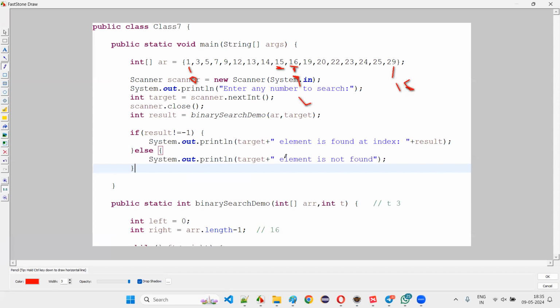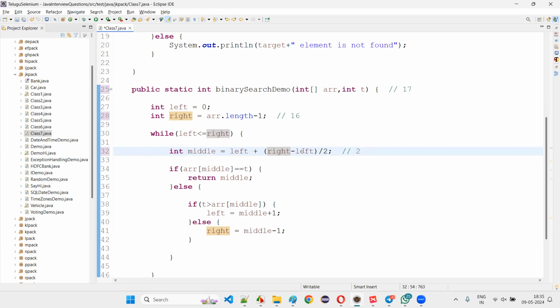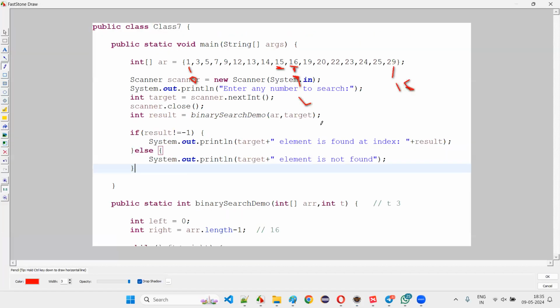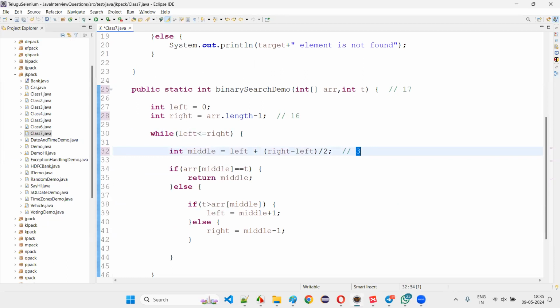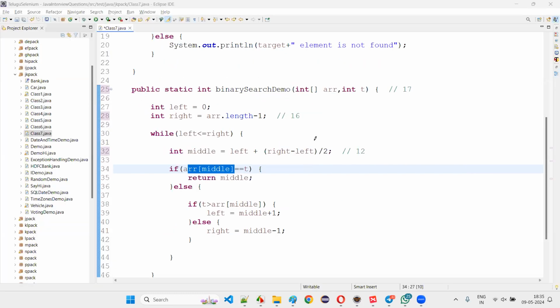16 minus 9. 16 minus 9 is how much? 7. 7 divided by 2 is how much? 3. 3 plus left, which is 9, is 12. Middle will become 12. AR of 12 is equal to how much? 9, 10, 11, 12, 22. It will become 22. AR of 12 will become 22.